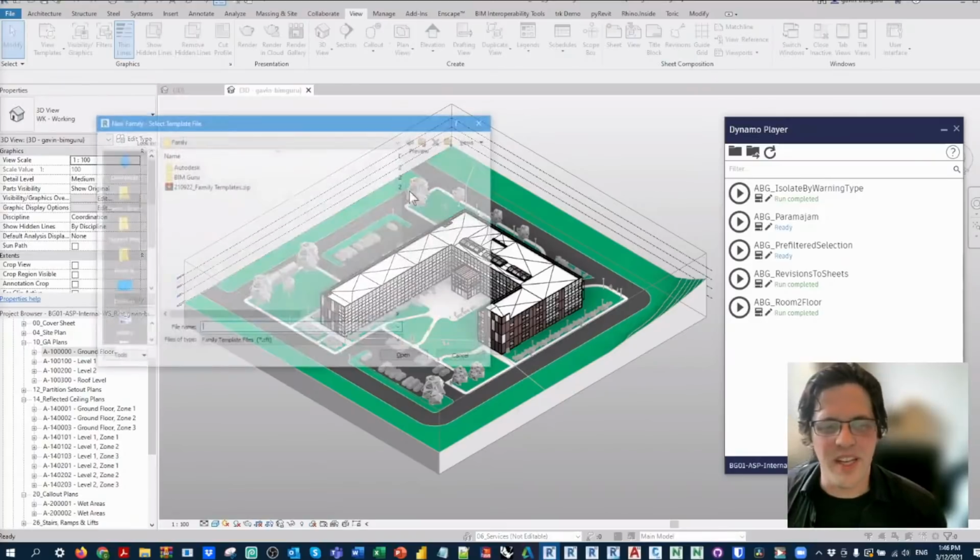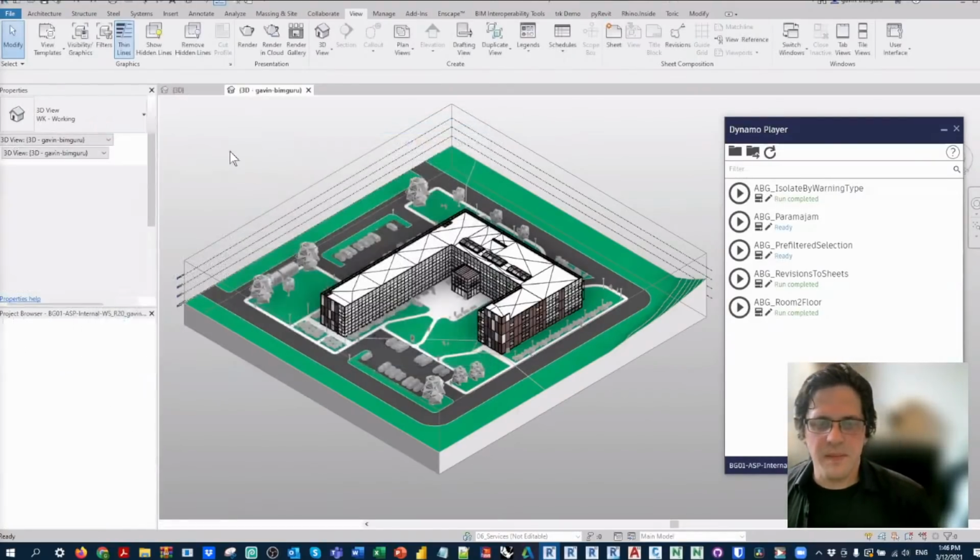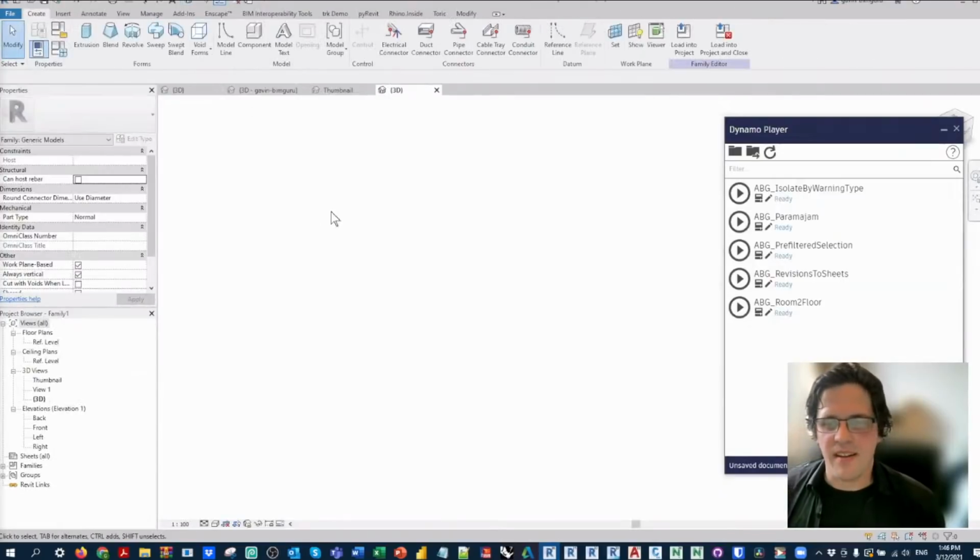So if I have a family and I've made a new family file, I'll just use my own typical template. The first thing you'll usually need to do is add all your typical parameters to that family, unless you've built a template.